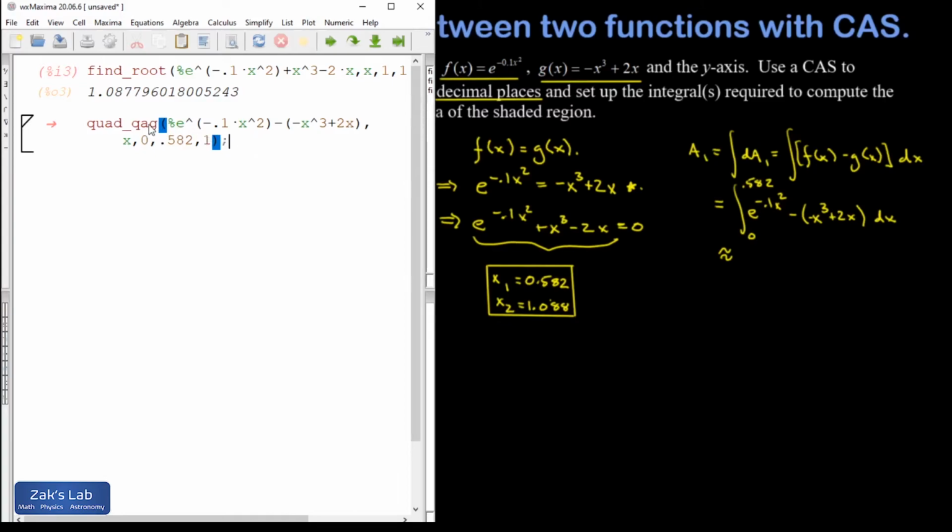So I'm in Maxima, and I'm using the quad QAG function. This is the numerical integration function in Maxima. And you should recognize our function as the first argument here. And then I put in x to tell Maxima what to integrate with respect to. And then I put in the lower and upper bounds for x. The final thing I put in here is just a choice of numerical integration algorithm. And any number from 1 through 6 will do for our purposes.